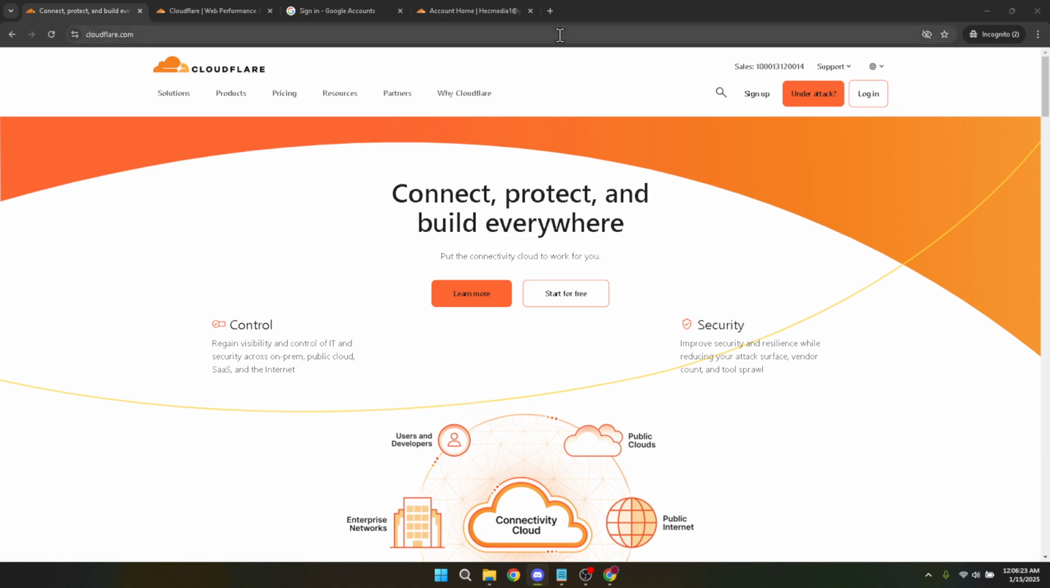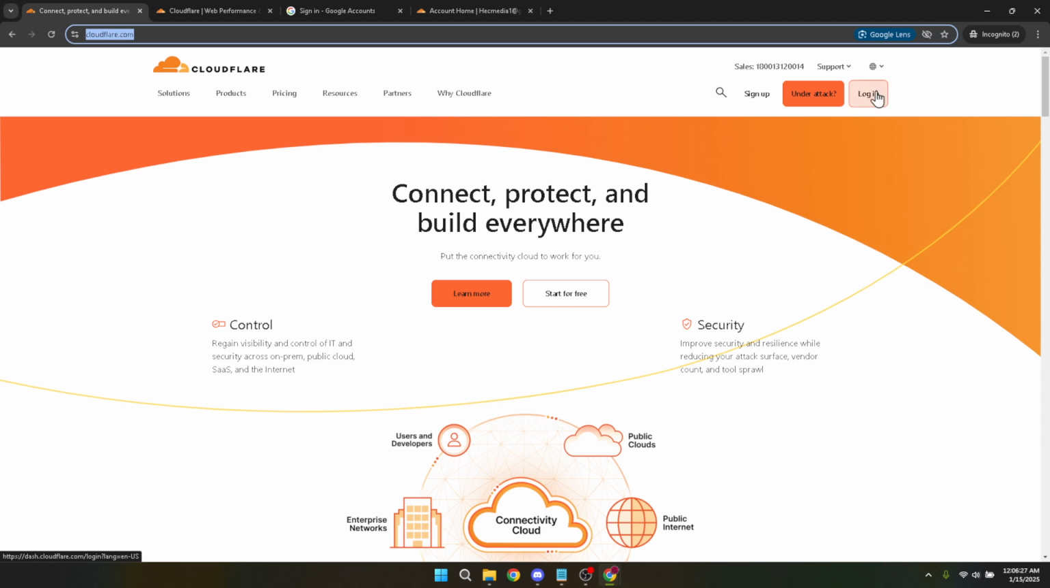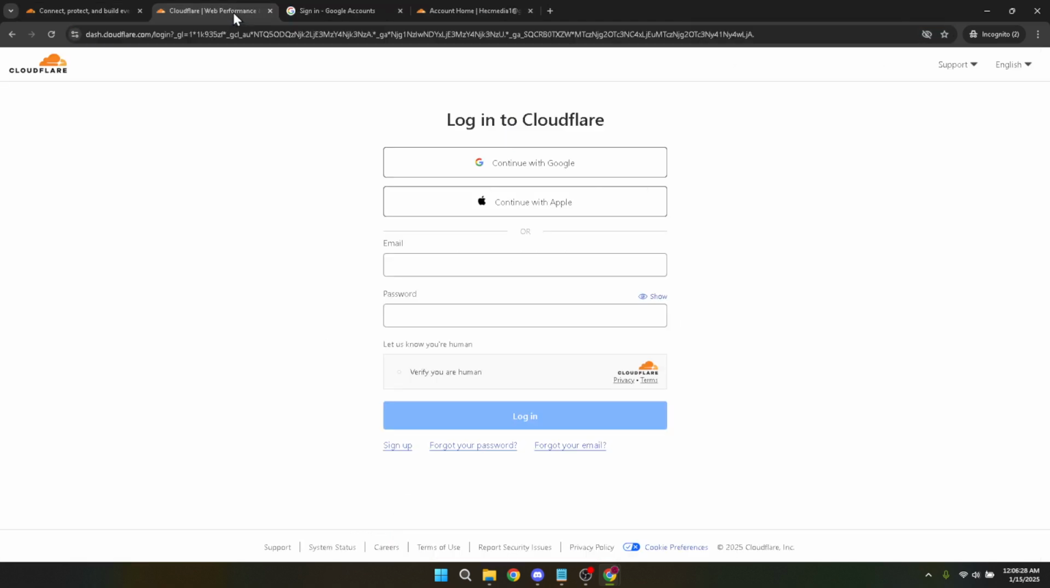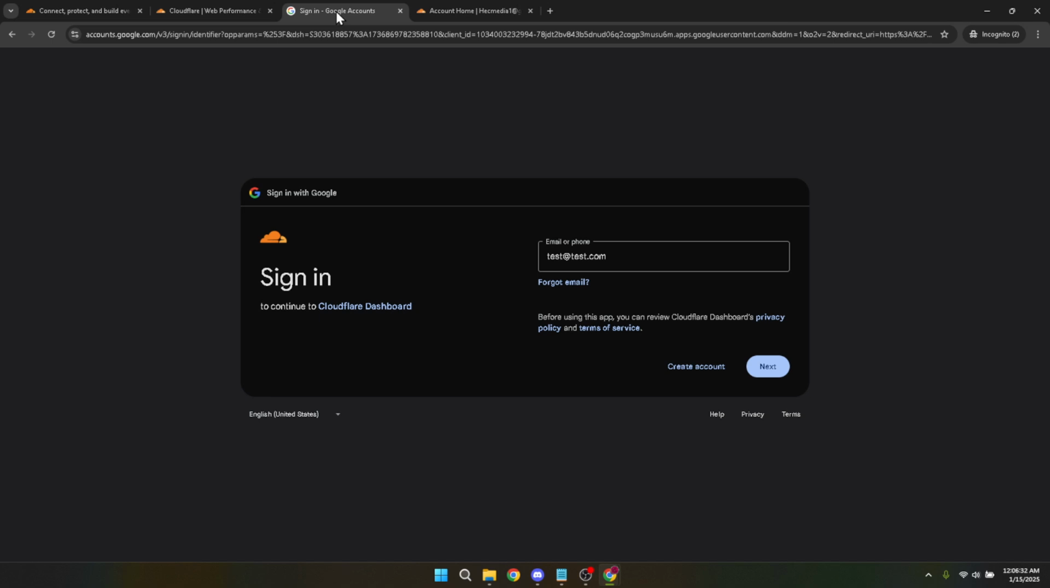First things first, you'll need to visit the Cloudflare website. Once you're there, locate the login page and enter your credentials to log in. If you have your account linked to Google, you can opt for an easier route by clicking on the option to continue with Google. This allows you to bypass the manual entry of your login details. Once you select the Continue with Google button, you'll be asked to pick your Google account associated with Cloudflare. This streamlined process is designed to save you time and effort while still keeping your account secure.